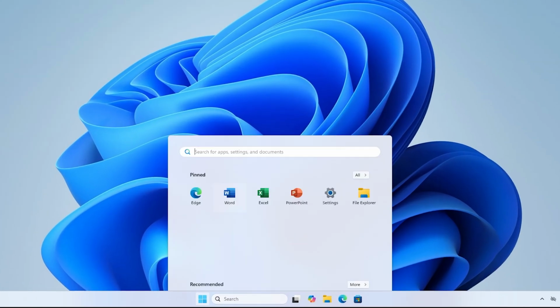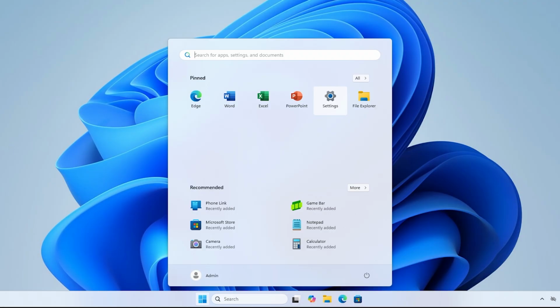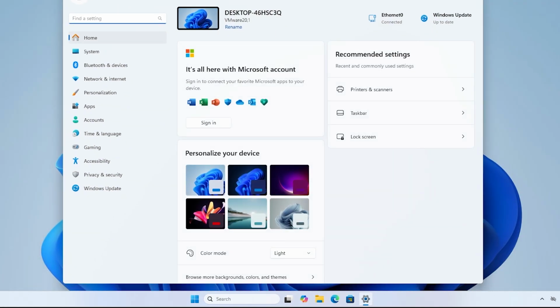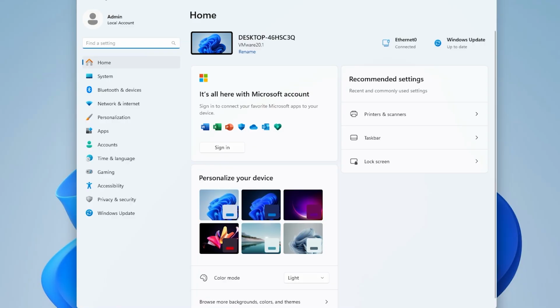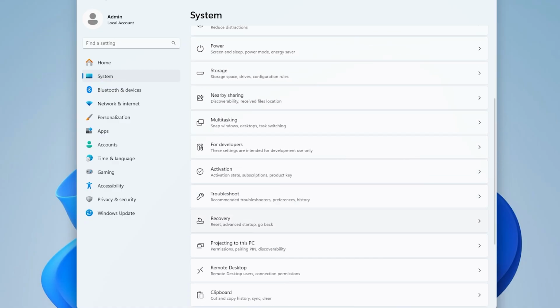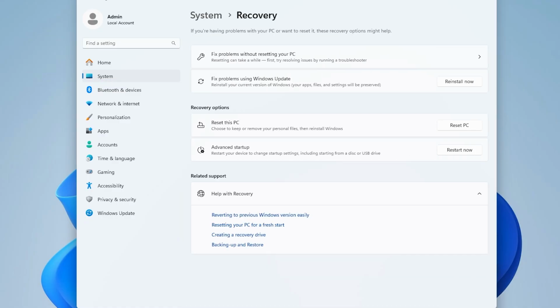Click on the Start button at the bottom of your Windows 11 screen. Open Settings. You can do this by clicking the Settings icon or typing Settings into the search bar. In the Settings window, make sure System is selected from the left panel. Scroll down until you find Recovery, then click on it.